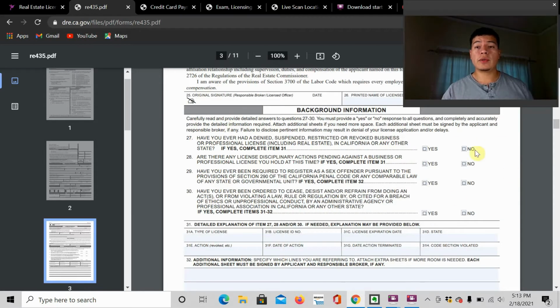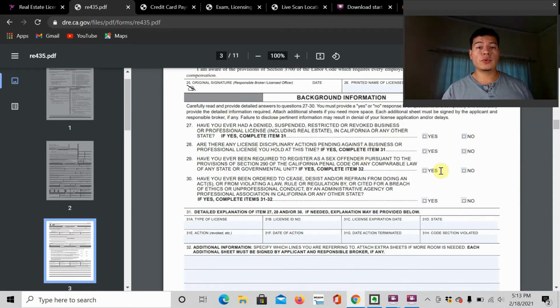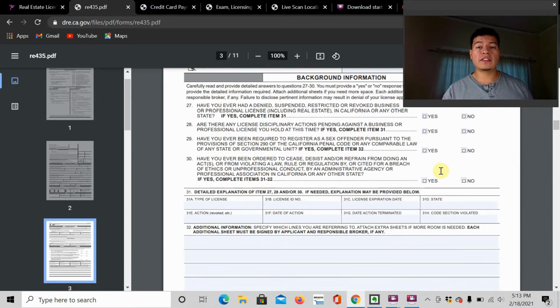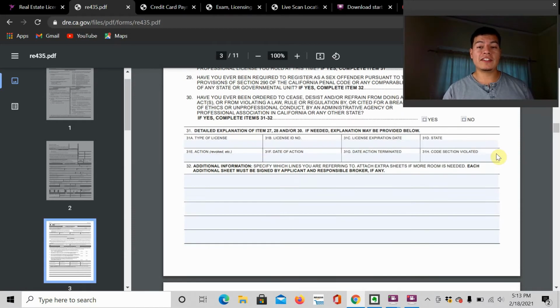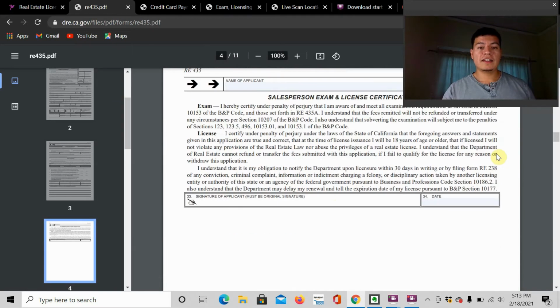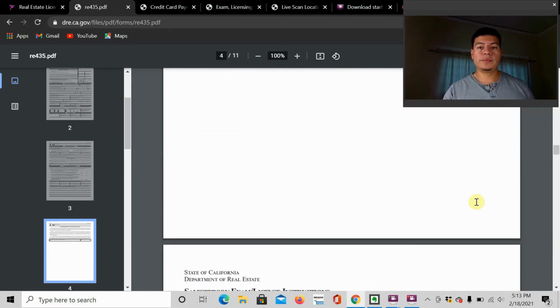First, answer these background questions to the best of your knowledge. Obviously, they're going to do a complete background check on you. So if you're lying on this, you're going to get caught and you probably won't be able to get a license. So make sure you're truthful on this. The FBI, Department of Justice, they're going to be doing a background check on you. So make sure you take this in all seriousness, and make sure you sign that, date it, boom.